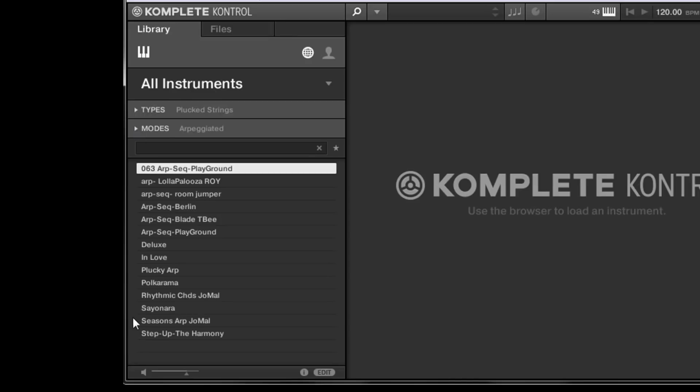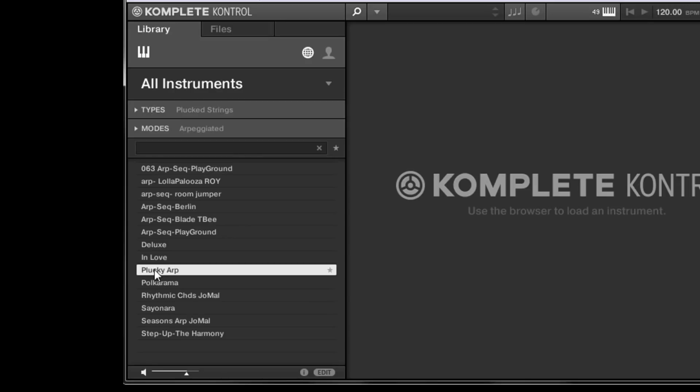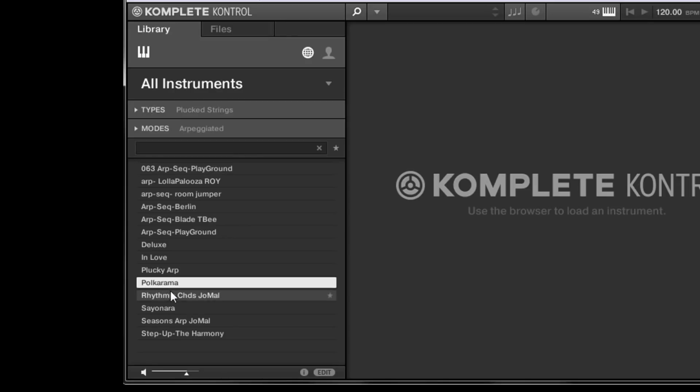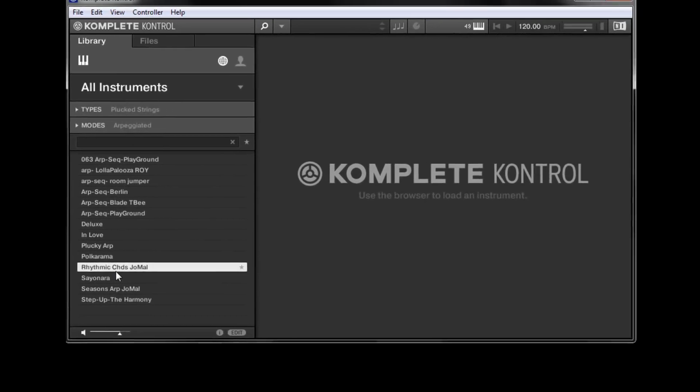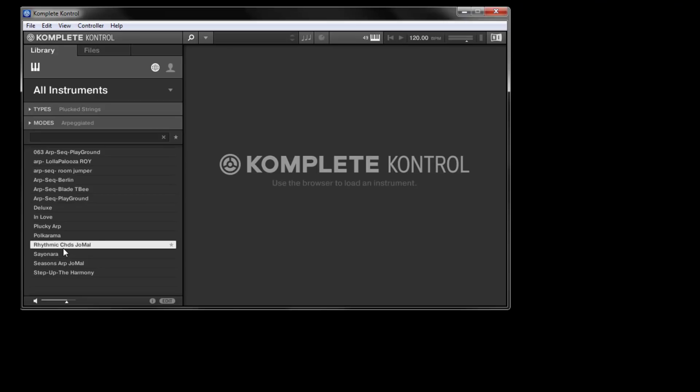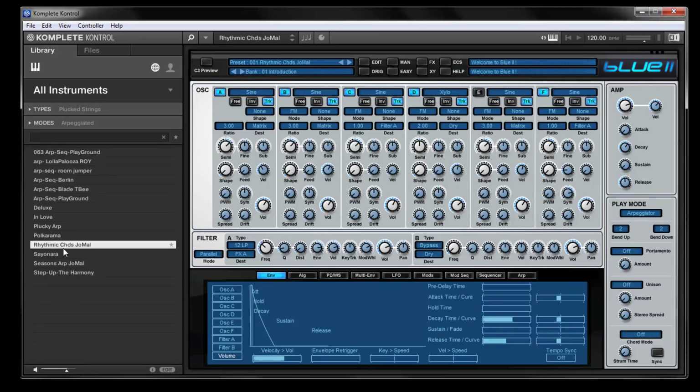With the new preview feature, so long as the speaker icon is lit, when you click a name, you'll hear a recording created with that patch. When you find one you like, double-click it to open the instrument it belongs to.